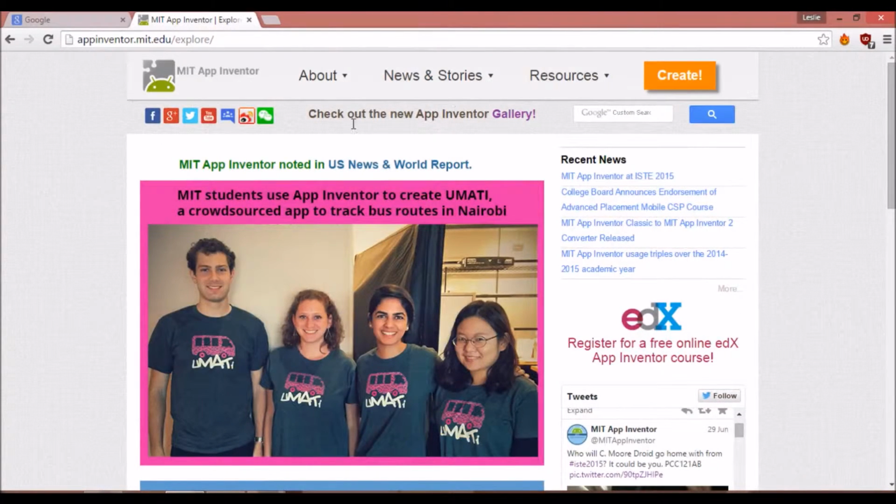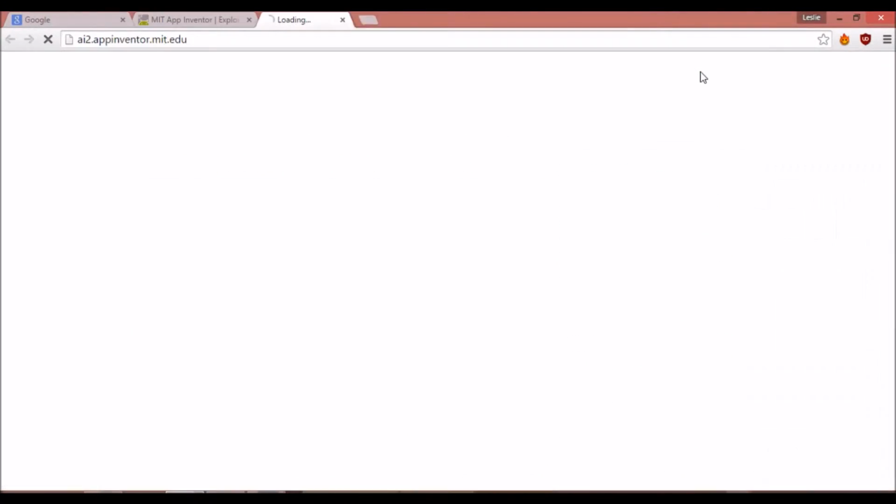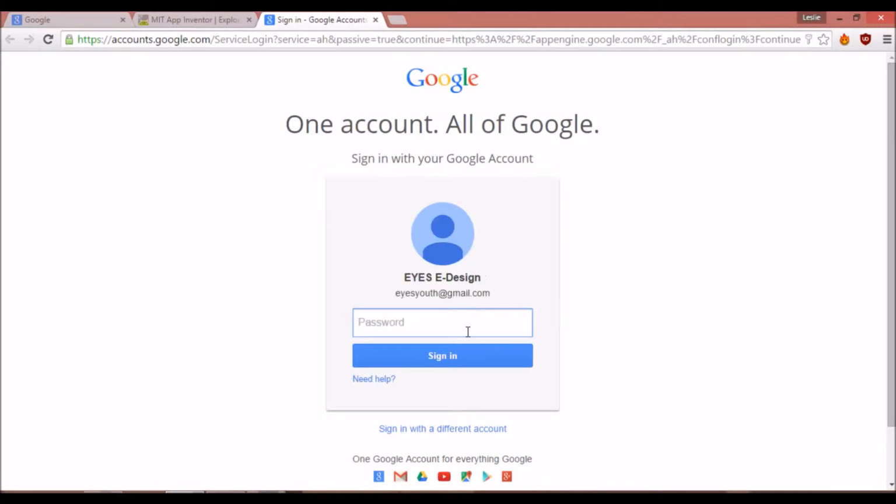To access the actual App Inventor, we click on the create button at the top right corner over here. Click on that, and it'll bring us to a sign-in page, so you need a Google account to be able to access the software. You can just sign in with any Google account, your personal account or your school account. I'm just going to sign in with the eDesign account over here.